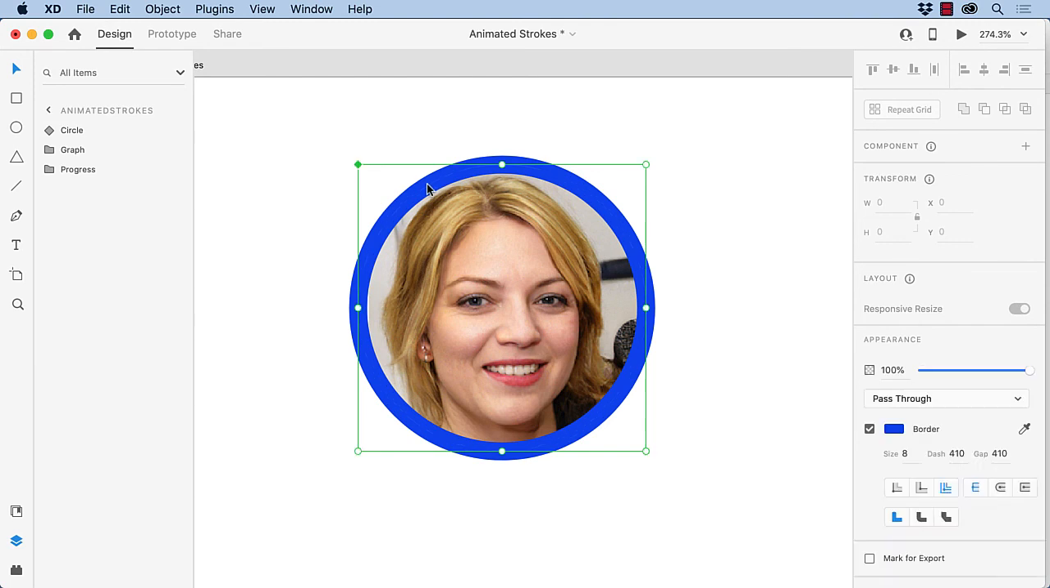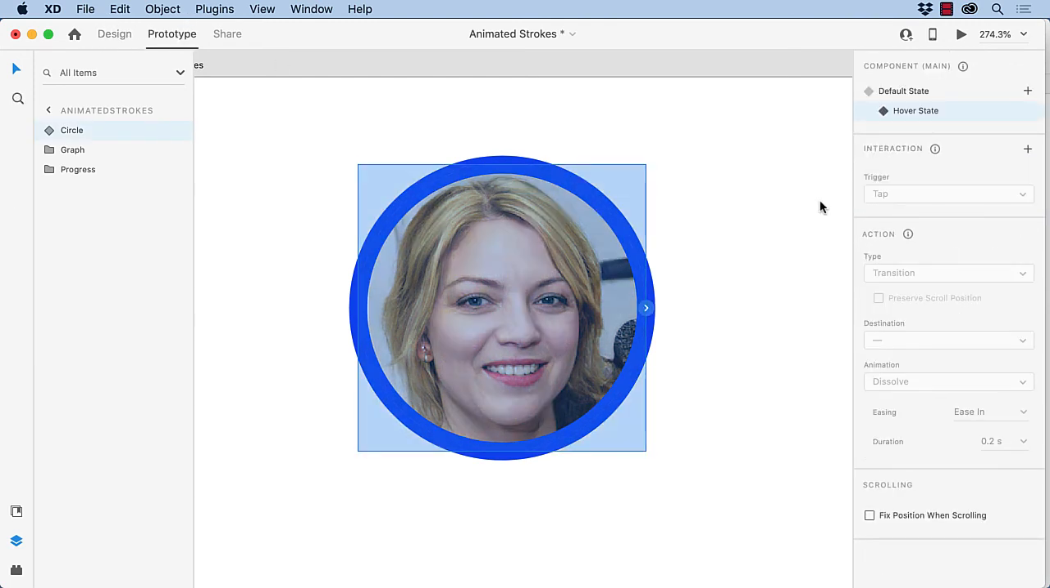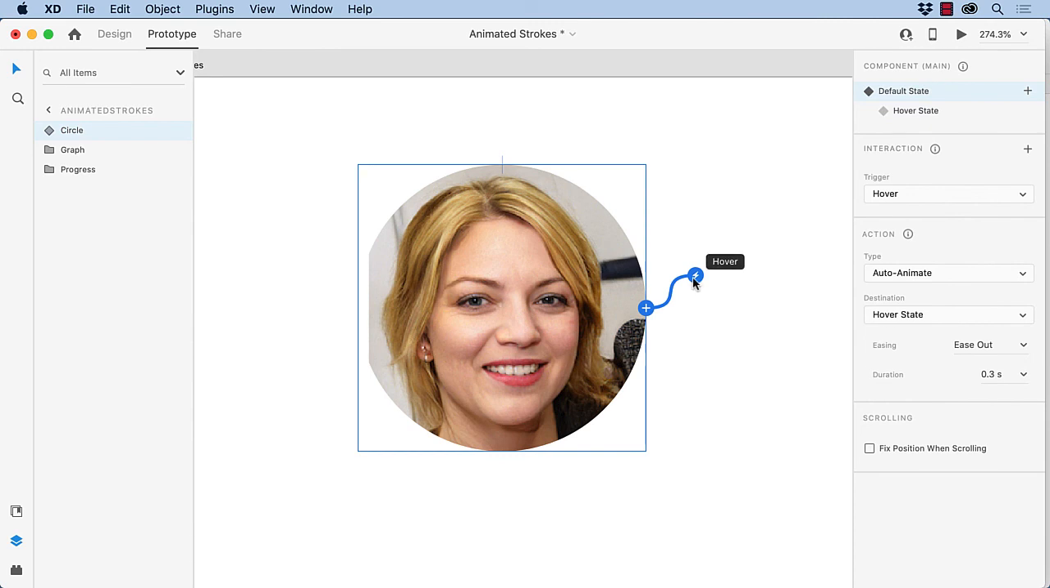So now I can take my component, go to the prototype mode, select the default state, and we'll just add a hover state to it. And we'll have this happen over, let's say, 2 seconds. Oops, got to select the whole thing. So let's see what we've got. So I'm going to test it. And let me bring the preview in.